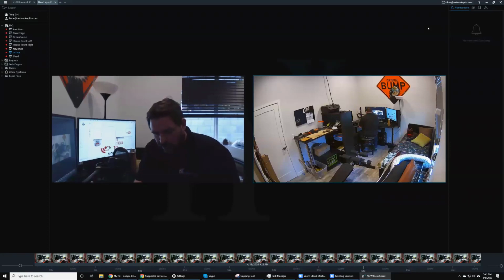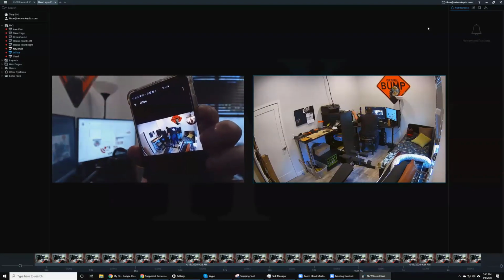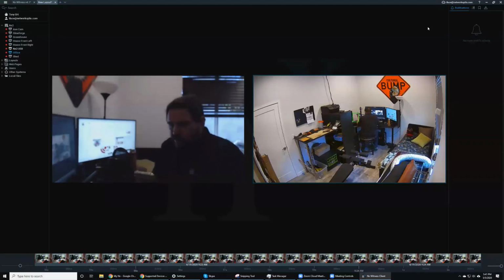Sorry, my beta version of the app decided it wanted to freeze because somebody sent me a message right at the same time. It does playback of the event. Okay, so it pulls up that particular event.